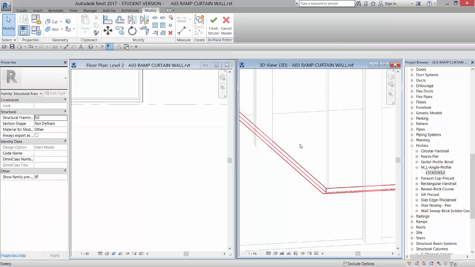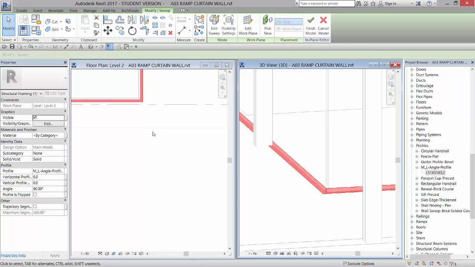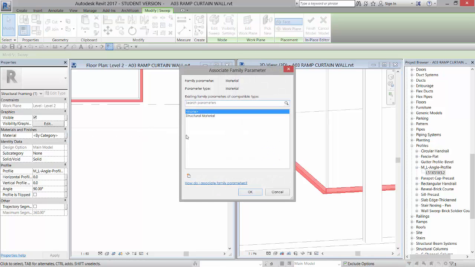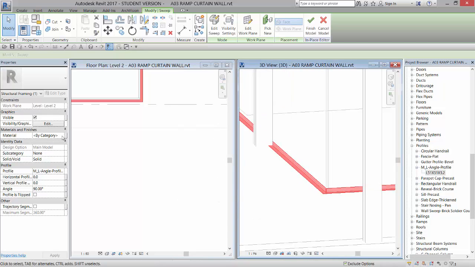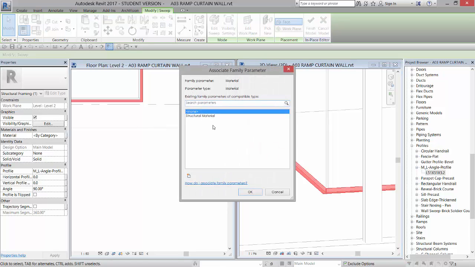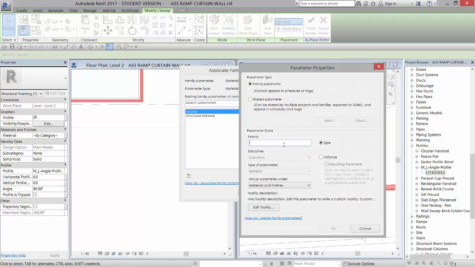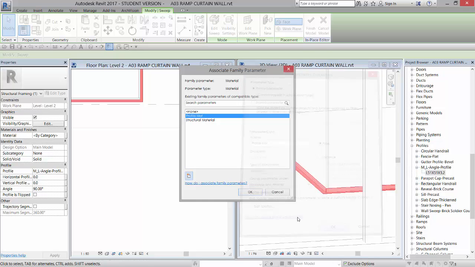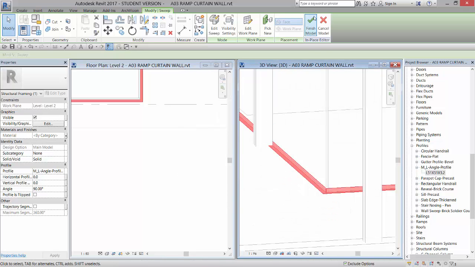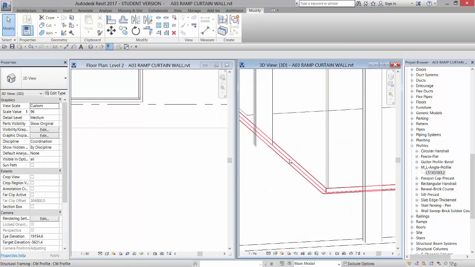Okay? All right, so now if I select that, I can come in and I can set, like we did last time, a material parameter. So selecting the profile, coming in and selecting this little box, assign family parameter to the material. And then what I'm going to do is go to new parameter, and I'll name this profile mat, and click OK, and finish the model.